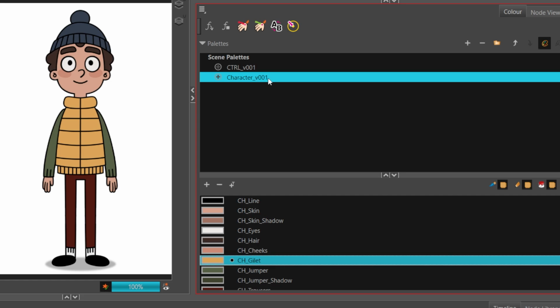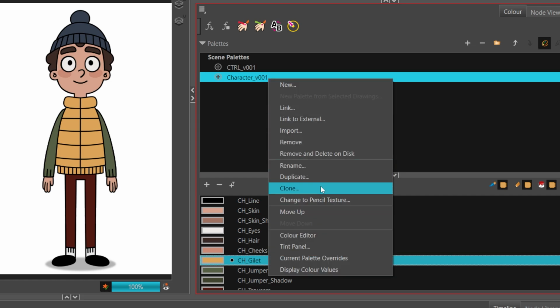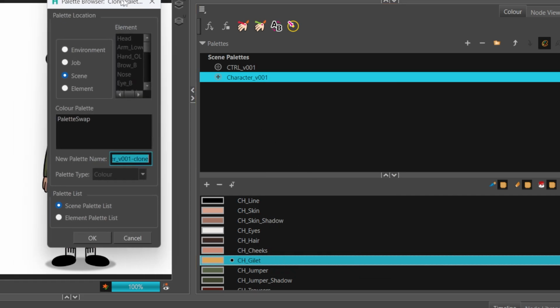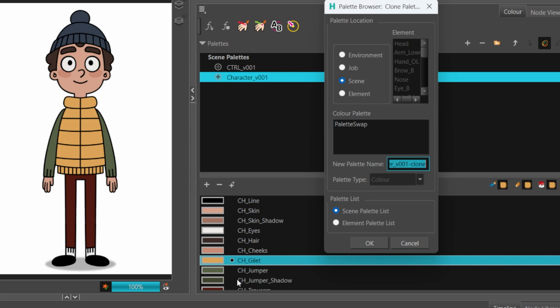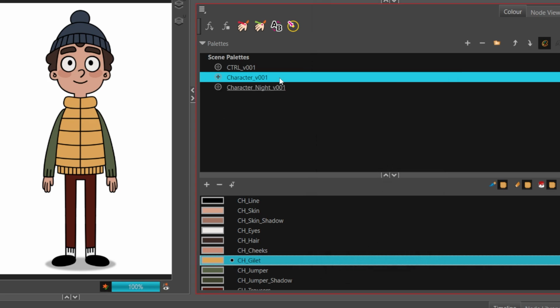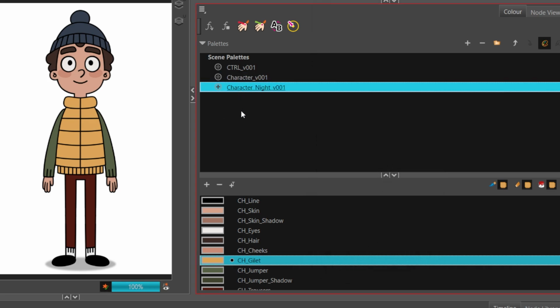I'm going to right click on this palette here and choose clone. What that's going to do is give me an exact duplicate of this existing palette, color IDs and all. So all the links between these colors and the elements are going to remain the same. I'll click on job, so this is going to be global for the whole show. I'll change the name here. I'm going to call this character_night_version1 and hit OK. And you'll see that Toon Boom Harmony has created a new palette on the bottom here.